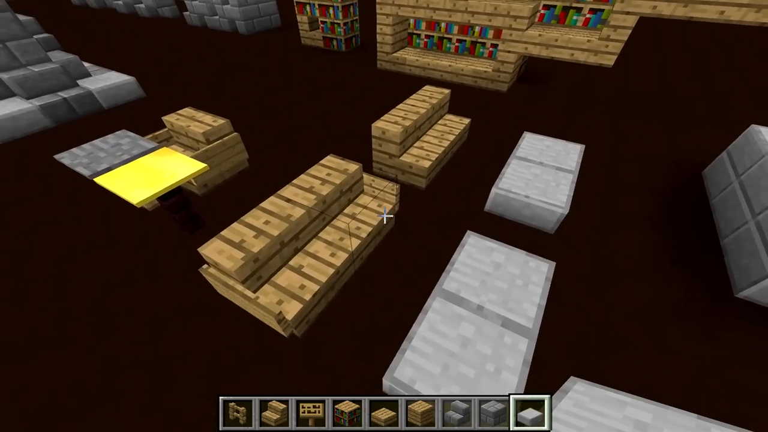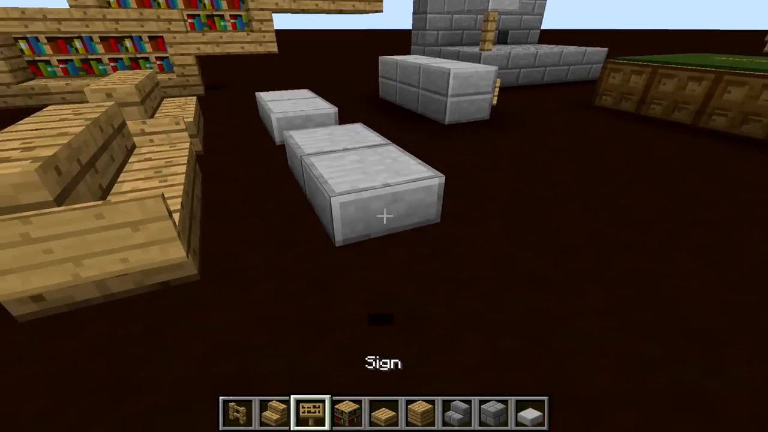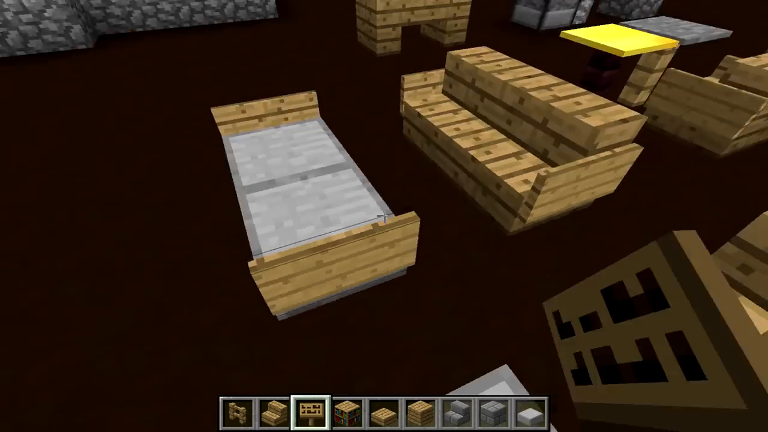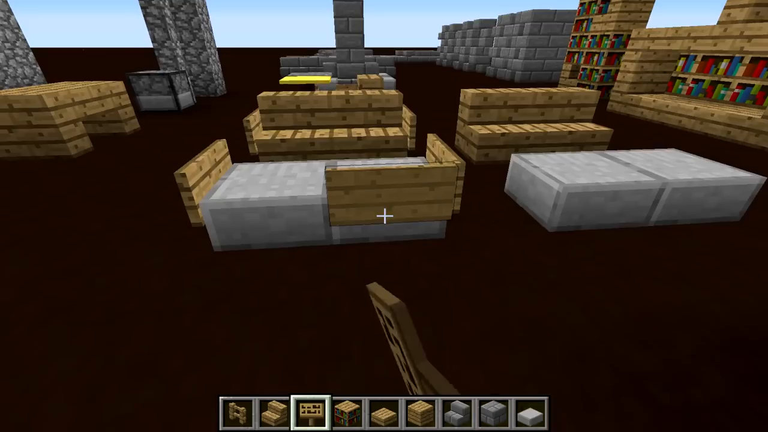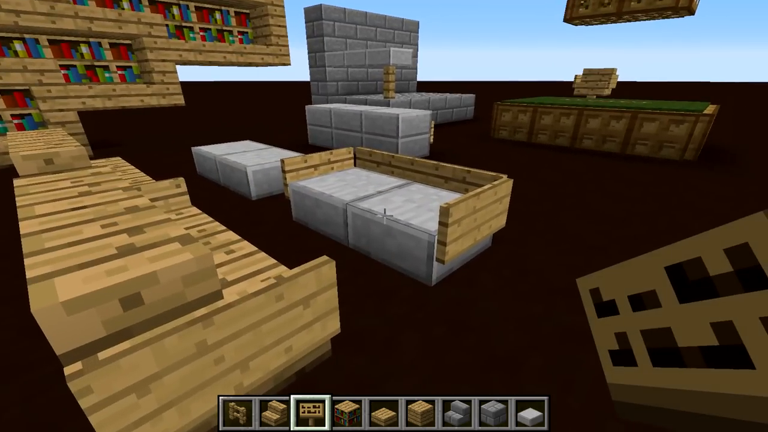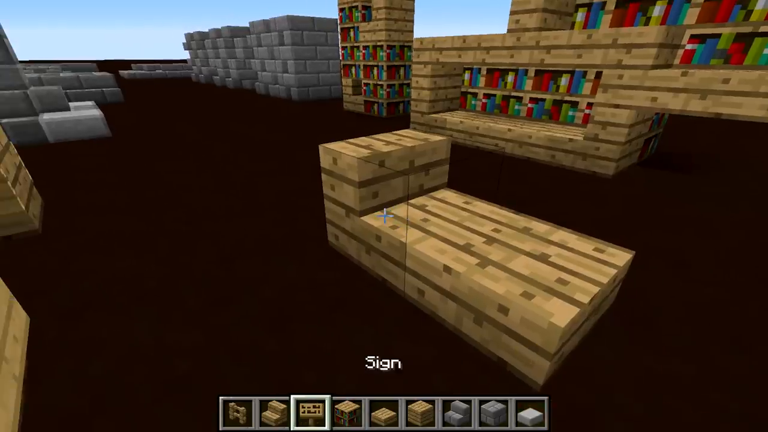If we go back to our chair designs from earlier, we can actually turn these coffee tables into chairs by putting fences on the side for armrests and fences on the back to act as a backrest, like that. If we wanted to turn any of these into a lounge chair, we could just put a half slab down.